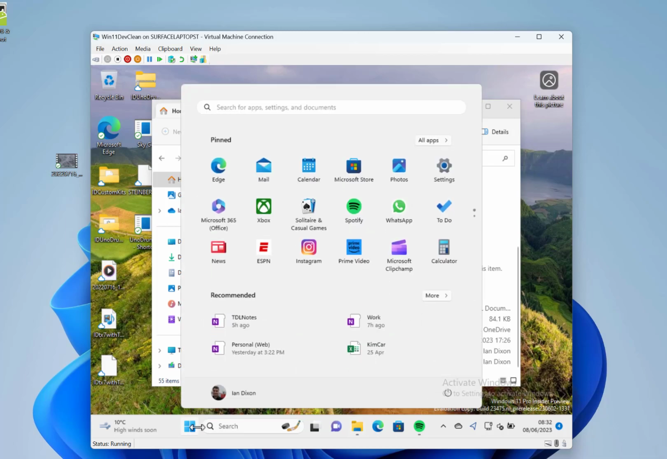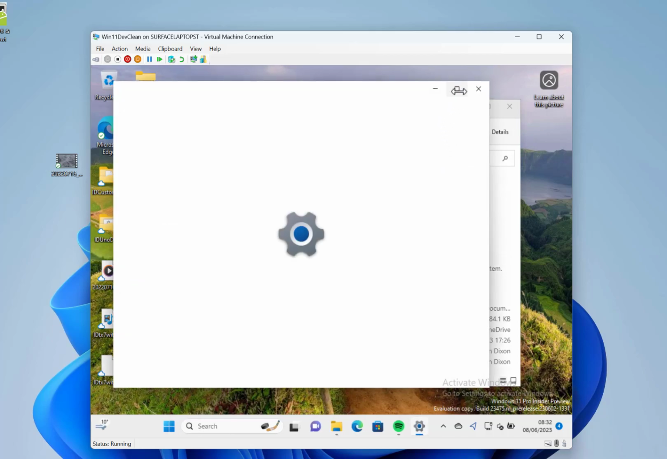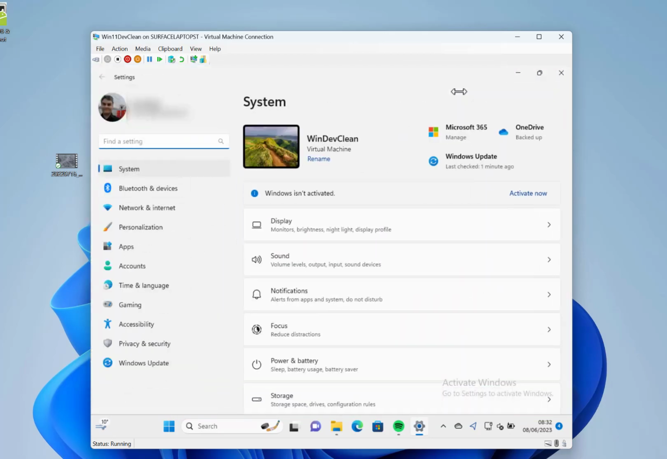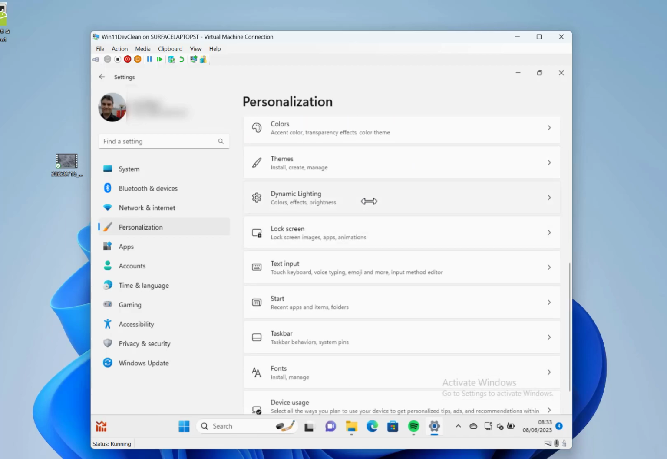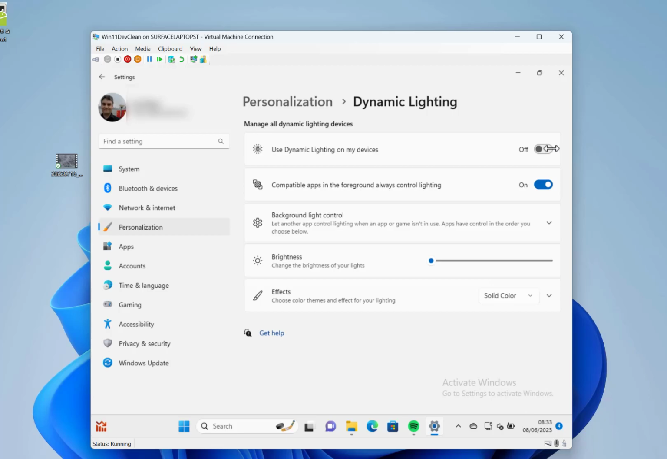Right, something else that's new is dynamic lighting. So this is where devices with RGB controls, maybe a keyboard or a mouse with RGB options, Windows understands that dynamic lighting now, and it's in the Personalization, Dynamic Lighting settings. Now they've worked with device manufacturers like Logitech and Razer and others. I haven't got any of those, but they have said they work with Twinkly. I've got a Twinkly light panel, so I'll theoretically be able to control that.